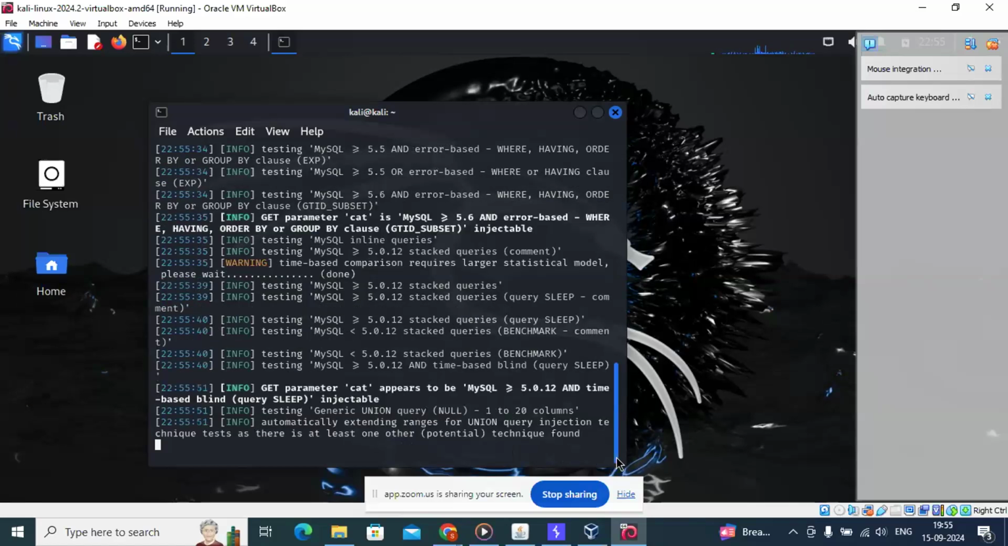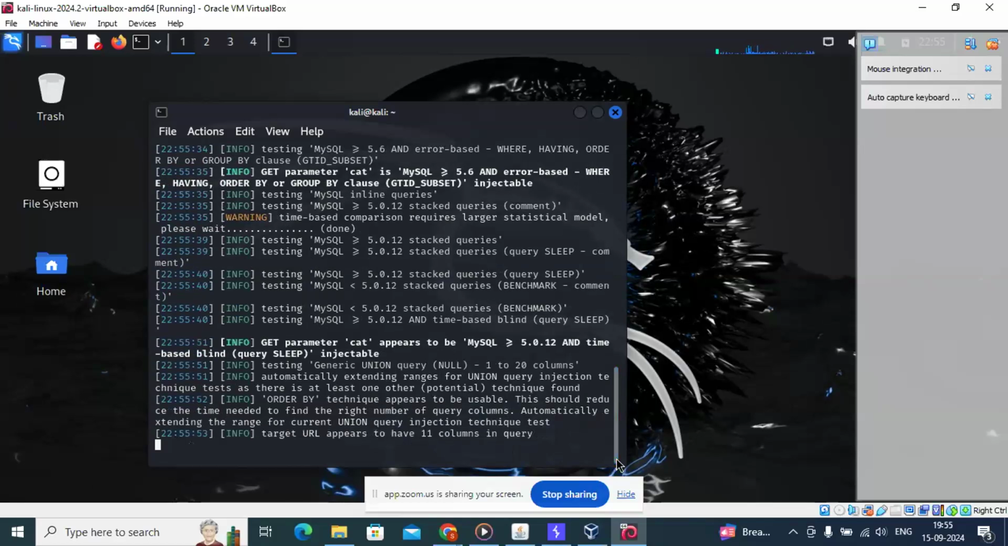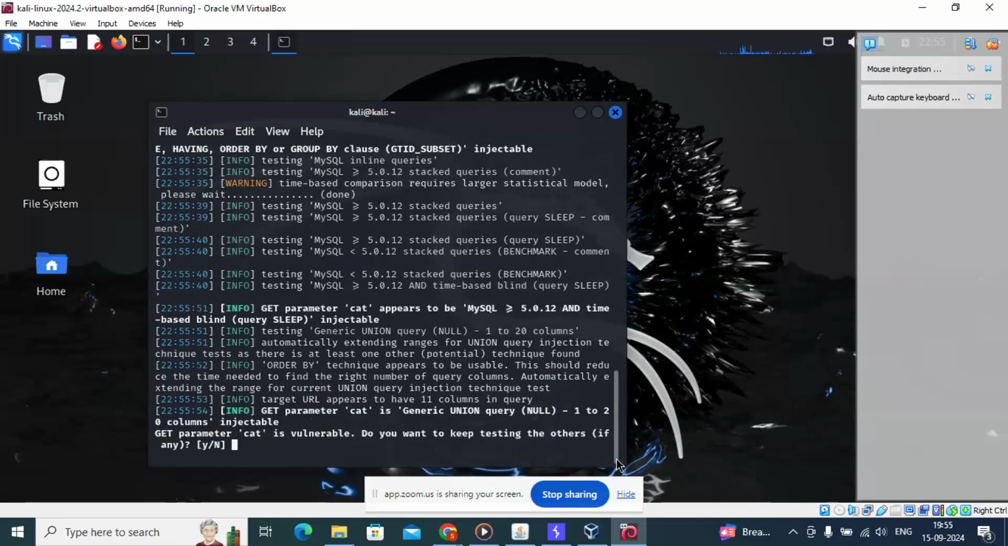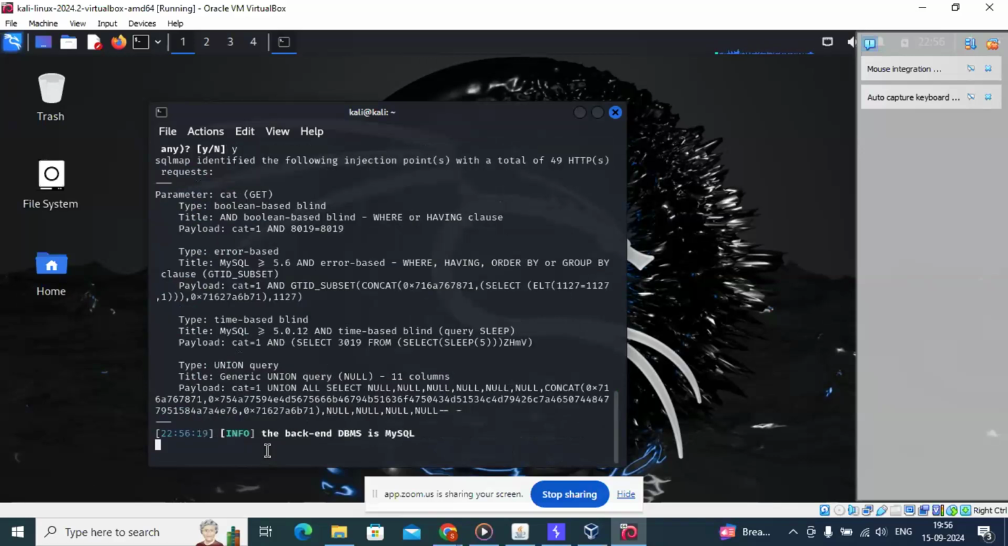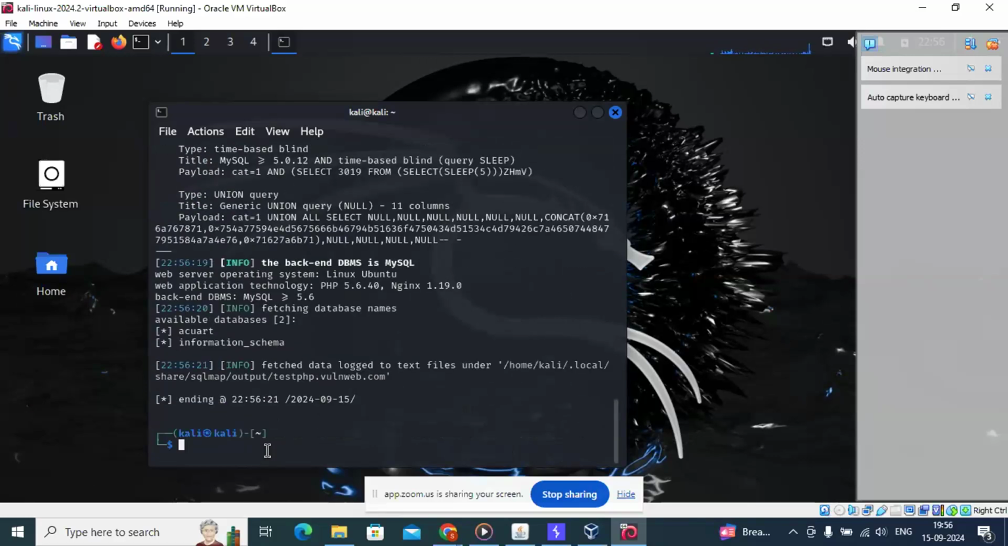Just wait for some time. It will give you the database list. Also, we are jumping directly into the vulnerability, and I know where the vulnerability is. GET parameter cat is vulnerable. So cat equal to one, that's a GET parameter, right? That cat equal to one is vulnerable. Do you want to keep testing for others, if any? Give yes or no, it's up to you. Now we are testing with yes.